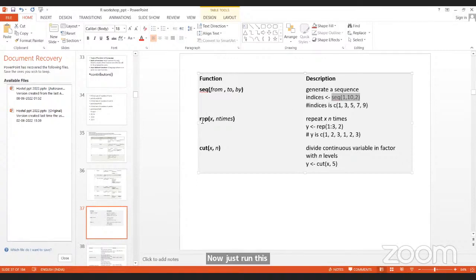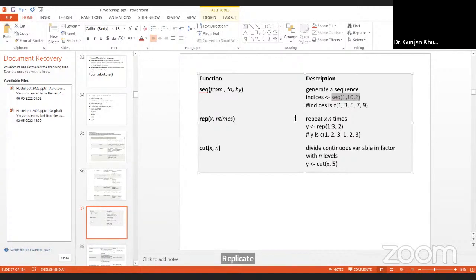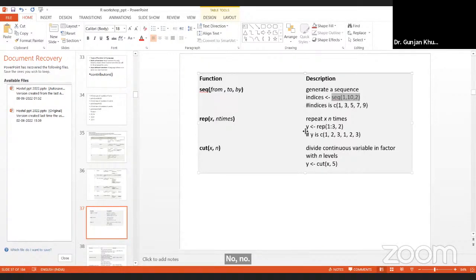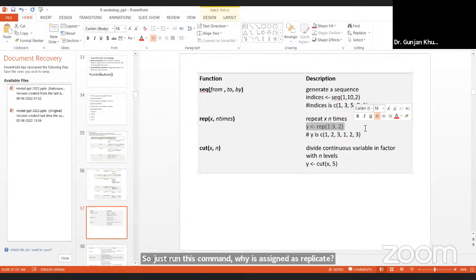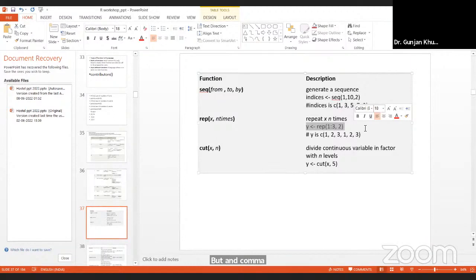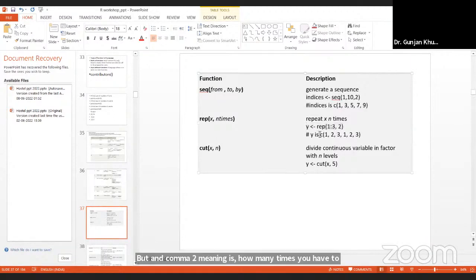Now just run this REP. REP meaning is replicate. Replicate X n times. Meaning is whatever X is, just replicate it, say 2 times. Y is assigned as REP bracket 1 to 3, meaning a sequence 1, 2, 3, and 2 means how many times you have to replicate. So 2 times you have to replicate. So you will get this answer 1, 2, 3, 1, 2, 3. Don't see this C right now. Later on, I'll tell you about this C.